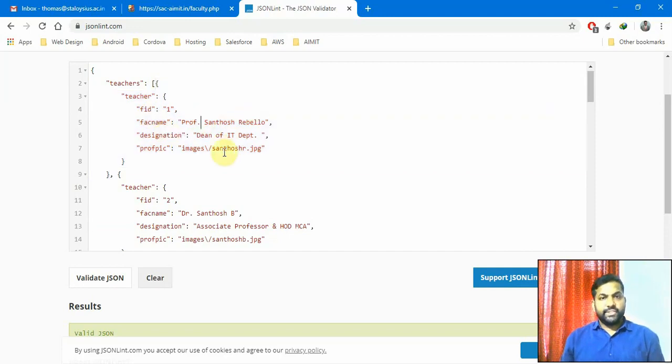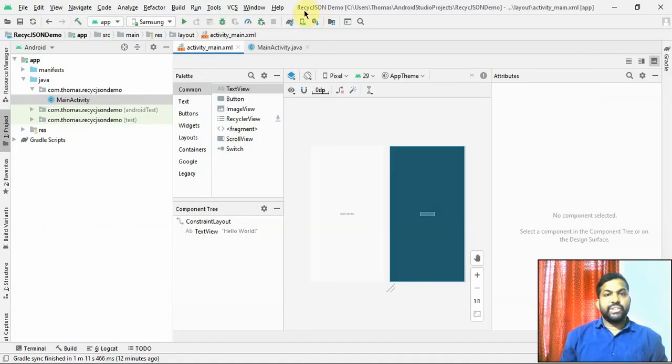This is the JSON which is generated. So now let's see how to format it in Android. I have created a new project called Recycler JSON demo, and in this one I'm going to do only the design, and the coding part we'll do in the next video. So let's go to the design part now.